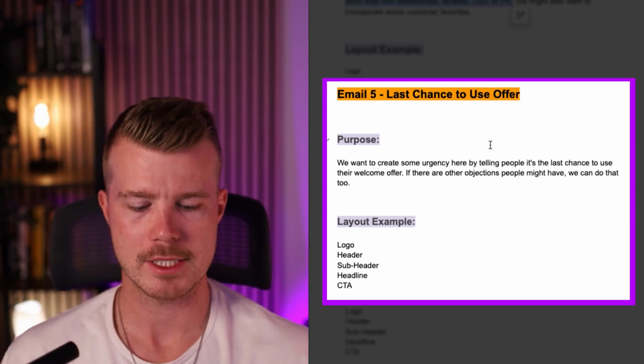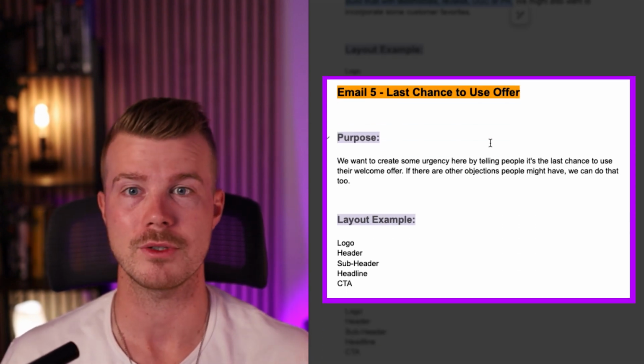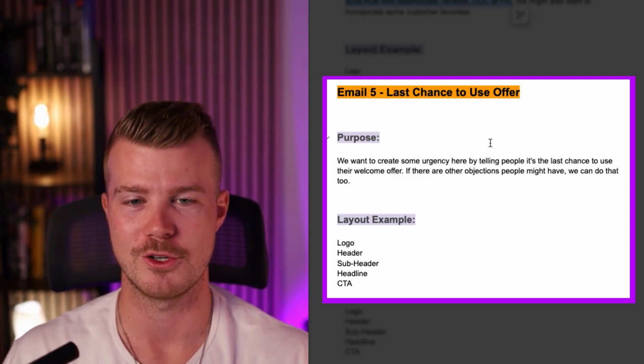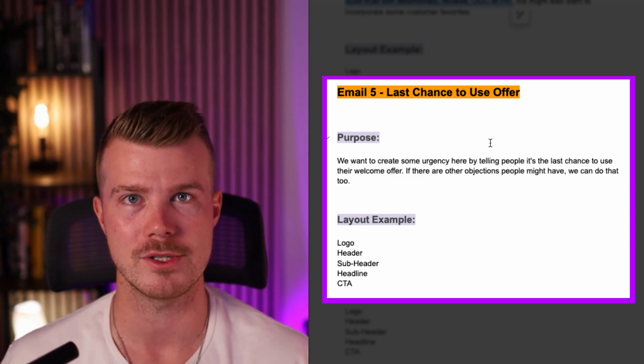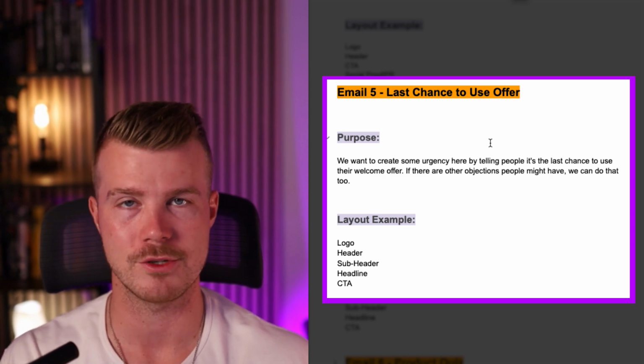Email five, this is where we're kind of reminding people, hey, this is the last chance. Ideally, you actually have this expire. That is the ideal situation here, right? We want to create some urgency and be like, hey, listen, the discount code is going to expire in the next 24 hours. This is your last chance to use it.